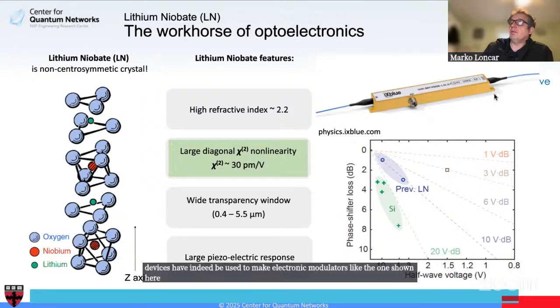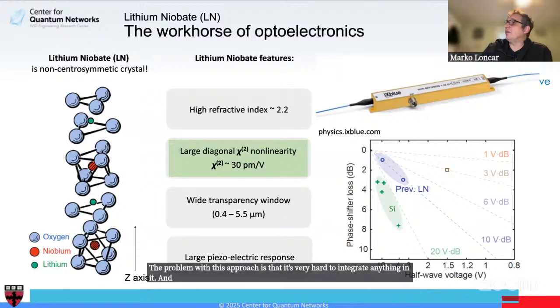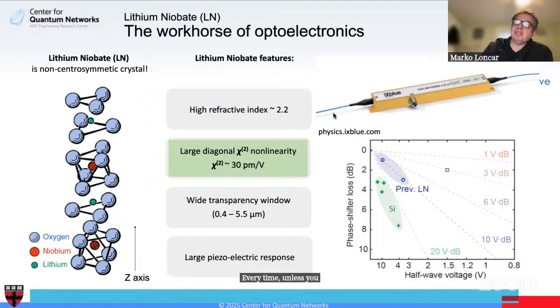Basically, you have an input fiber and an output fiber. You bring some electrical signals through this port, and by sending bits, ones and zeros, light flickers on the other end. The problem with this approach is that it's very hard to integrate anything in it. The name of the game in integrated photonics, and especially integrated quantum photonics, is that you want to minimize the number of times you go on and off chip. Every time, unless you are one of these amazing quantum photonics companies, you lose 1 or 2 dB of light for sure, often 3.